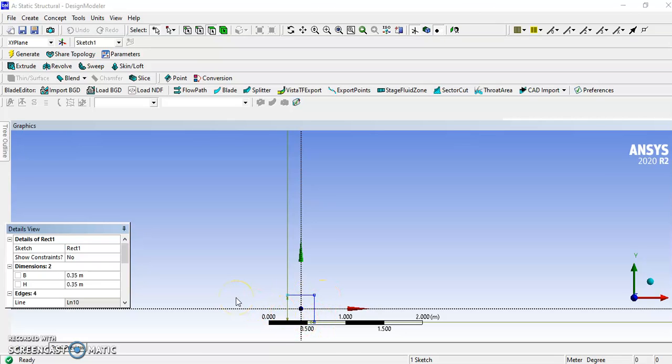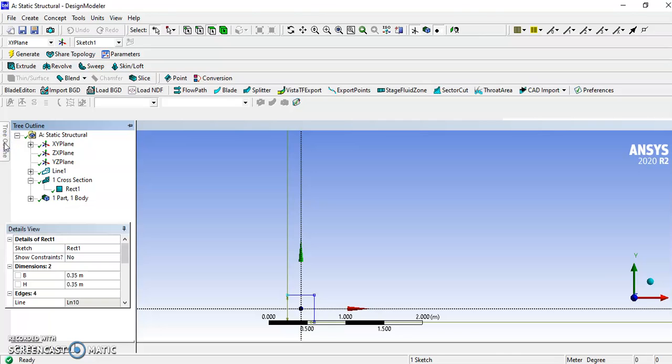Okay, once I finish drawing the cross section for this particular line, now I'll again be clicking on the tree outline. Okay, and in the tree outline, I'll be clicking on that plus option, that is one part and one body. Okay, because for this particular line, it is essential to assign the cross section. So I'll be clicking on that one part and one body option. Once I click on it, there is a line body option, and I'll be clicking on that line body option.